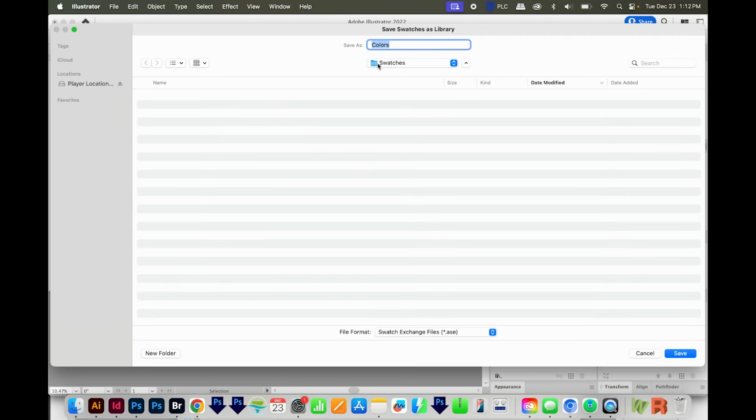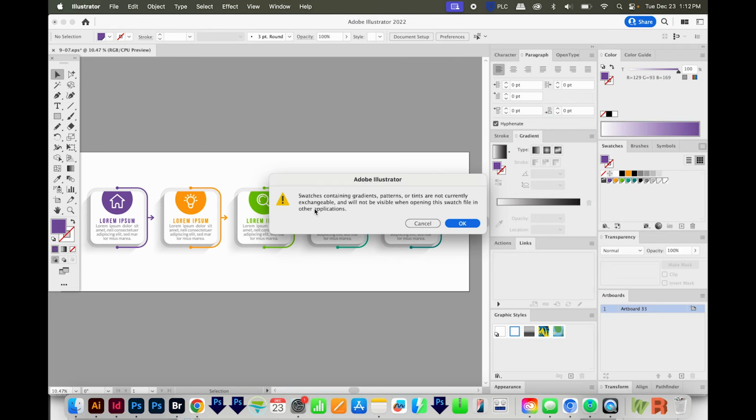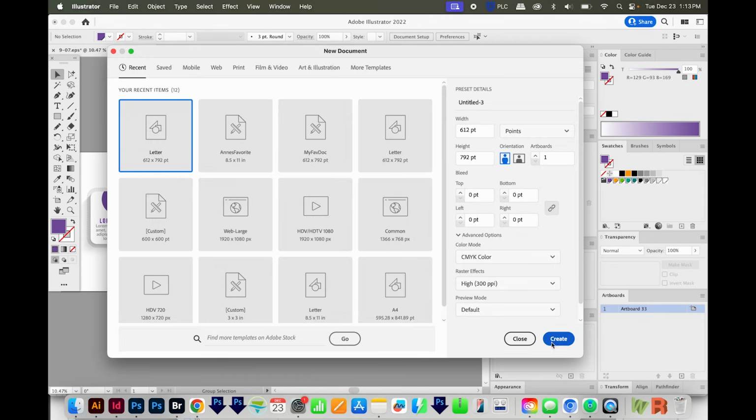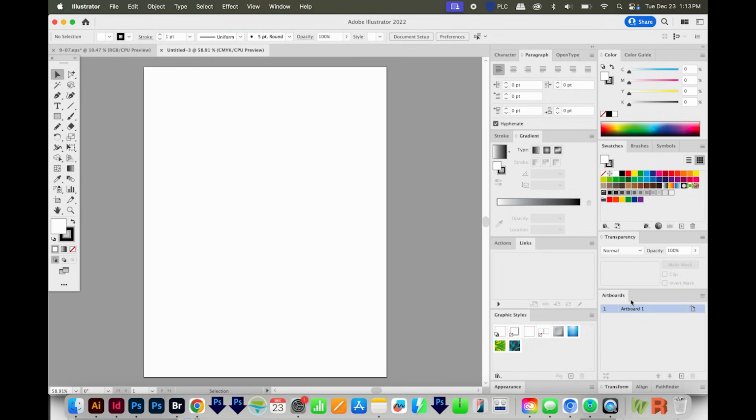I'm going to save this as Color Library 1. And then I'll save. It's going to give us a little warning that the gradients, patterns, and tints are not exchangeable. So they're not going to come up when you open the swatch file in other applications. So we'll say okay, I'm going to start up a new document and letter is fine. And then you'll notice that the swatches are gone.